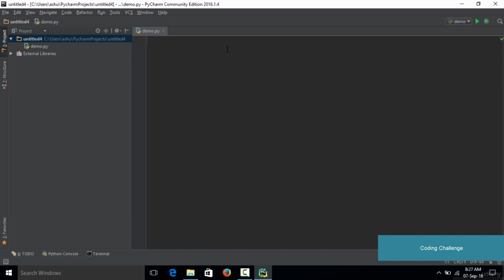What I have done here is that I have opened up a new project, and in that project I have a file which is called demo.py. Right now the demo.py file is empty, and here we actually need to write the code to calculate simple interest depending upon three factors, that is the principal, the number of years, and the rate of interest.